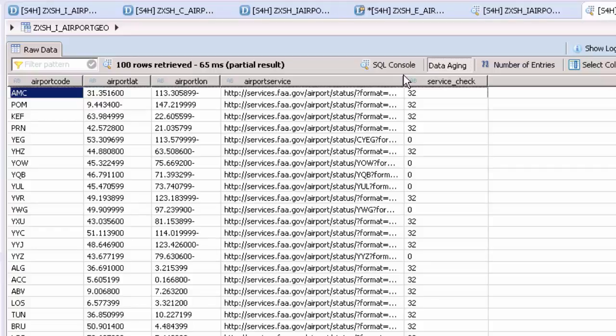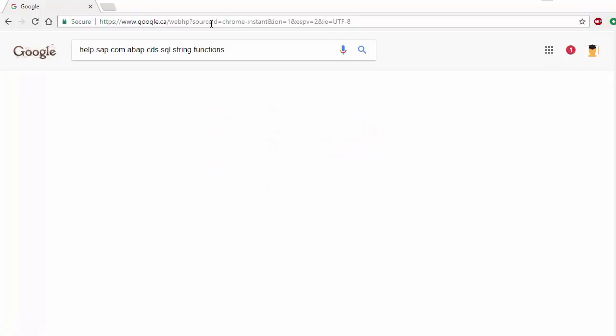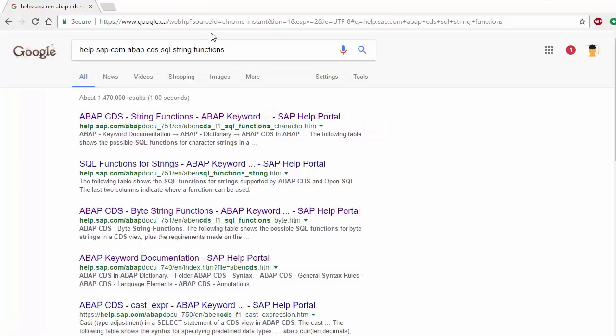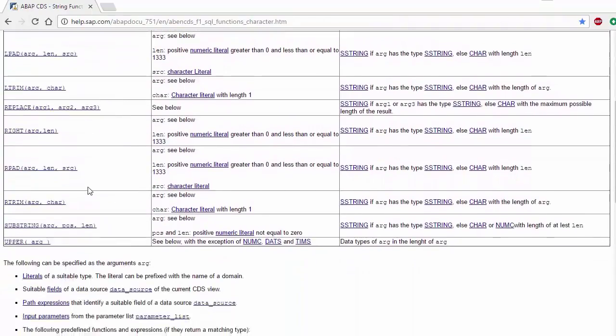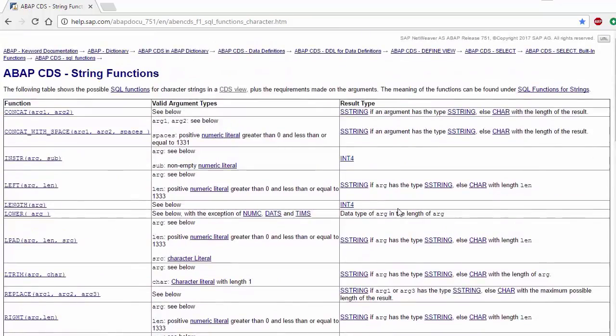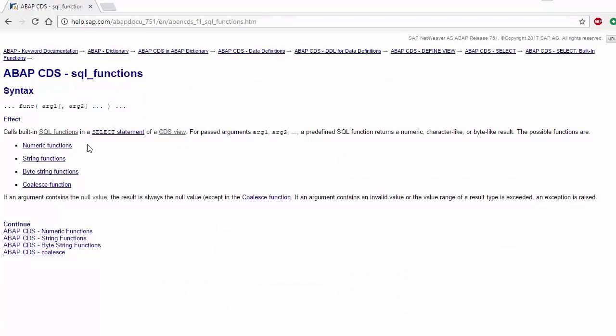matches what we're doing. If you want to find out what other functions are available for your ABAP CDS, please do a browser search on help.sap.com ABAP CDS SQL string functions. And the first link you should see will take you to the page that includes the INSTR function we just used. Go up one level in the page's drill path, and you can get to a page with links to numeric and other type functions.